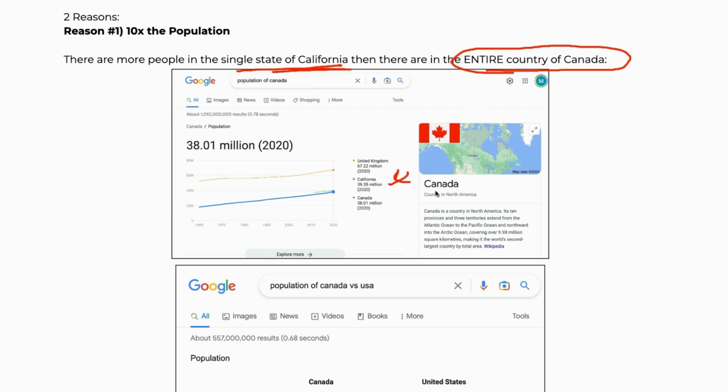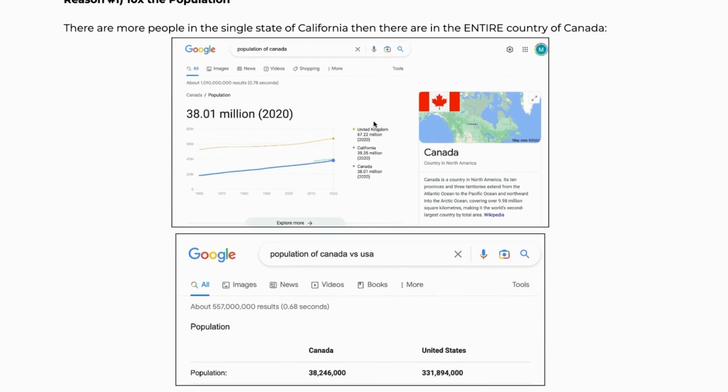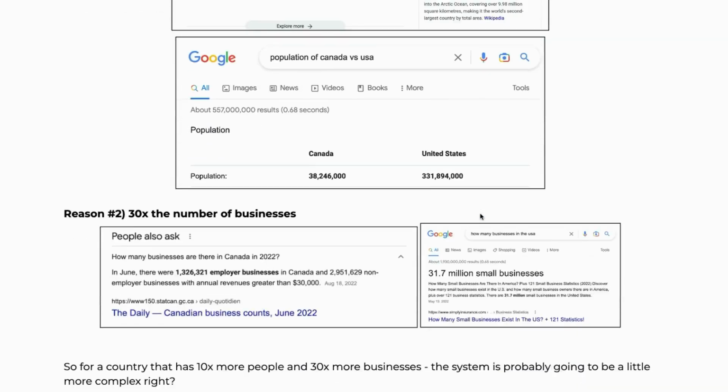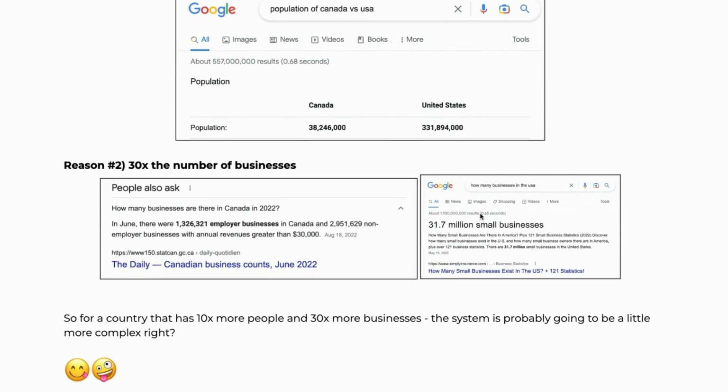So when I say, why is the Canadian system so much simpler? Reason number one is that the US has 10 times the population. In America, there are 331 million people compared to 38 million in Canada. Because you have 10 times the population, I would say we're not 10 times more complicated. We're probably 2 or 3 times more complicated, which, compared to 10 times the population, is pretty good, right?